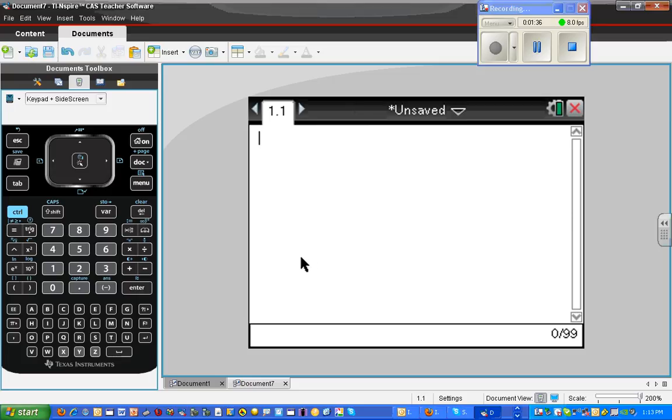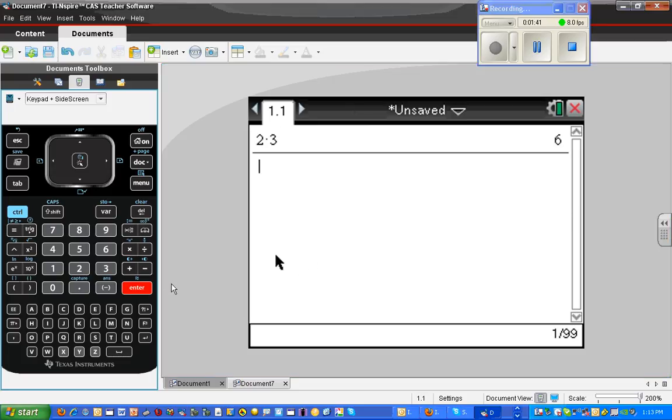So let's try a few things here. Let's do 2 times 3, enter. And notice when you do that product, the solution is in the right-hand corner. The product is in the left-hand corner, and then there is a line drawn horizontally to indicate that that has been evaluated, and now we have room for another entry. And notice we have indicated here at the bottom 1 of 99. We've put 1 entry into this calculator page.